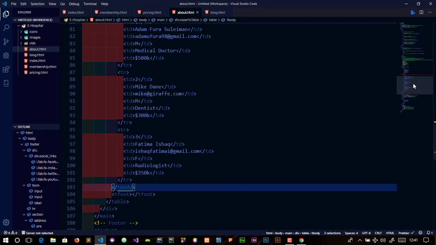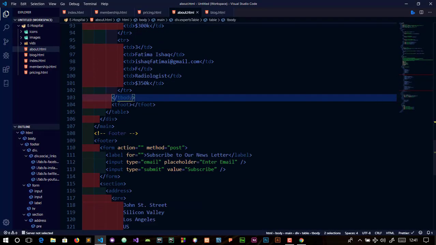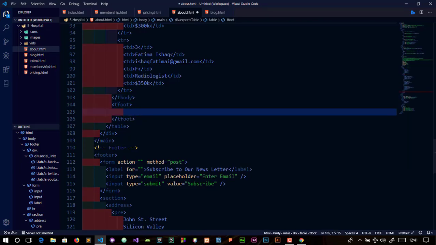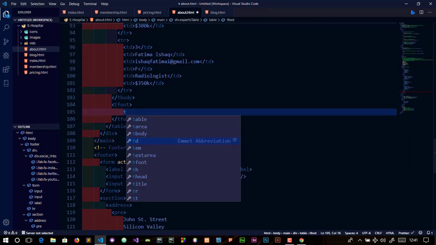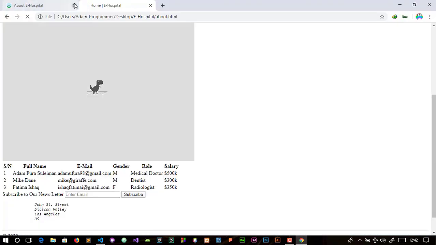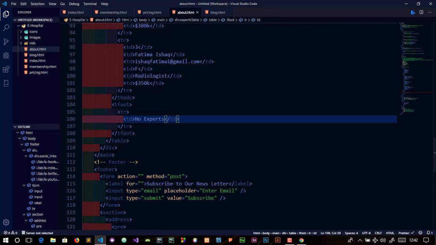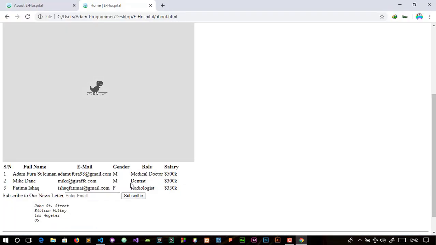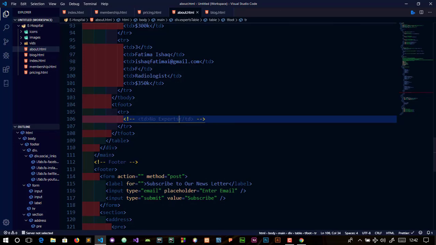Then lastly is the table footer. For the table footer, I don't think we have to write something, though we can just say table row, table data, and say no expert. We can only use this when we don't have any doctor, but for now let me just comment it out. So it's not going to show anything. Let's forget about it. So I guess this is the end of the project.